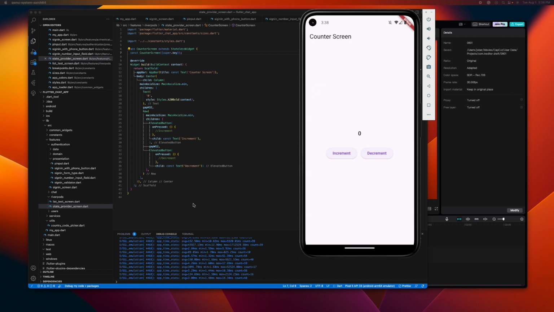So we have here a counter screen that I have created. This counter screen is made up of text with a hard-coded value of 0 and two buttons labeled increment and decrement. Our goal here is to use StateProvider to increment the value of this hard-coded 0 when we press increment, and decrement the value when we press decrement. So the first thing we need to do is to install the Riverpod package. So let's go ahead and do that.